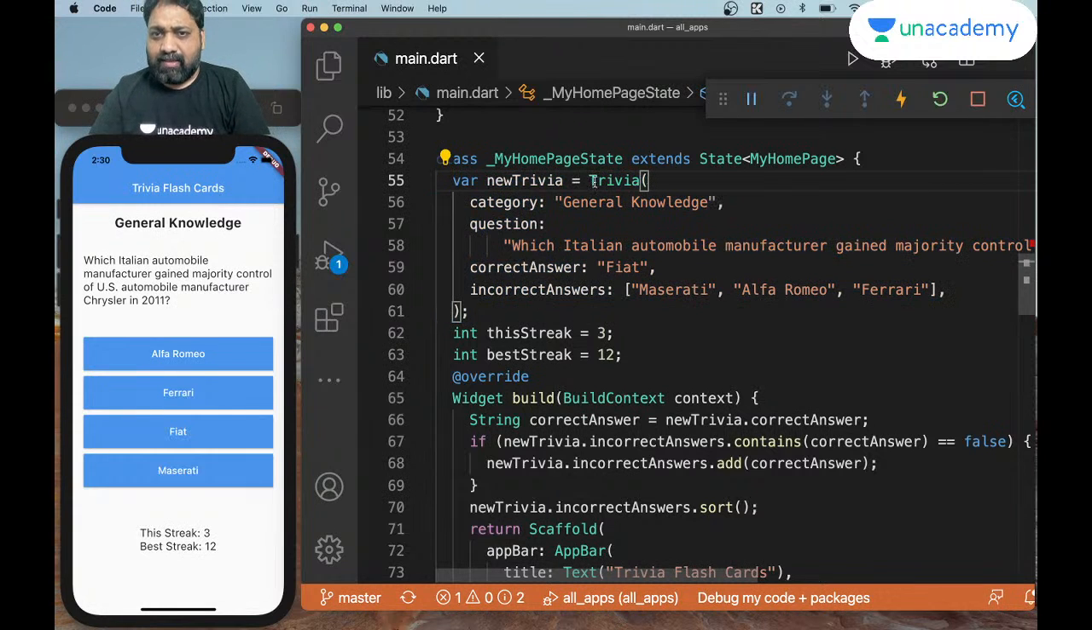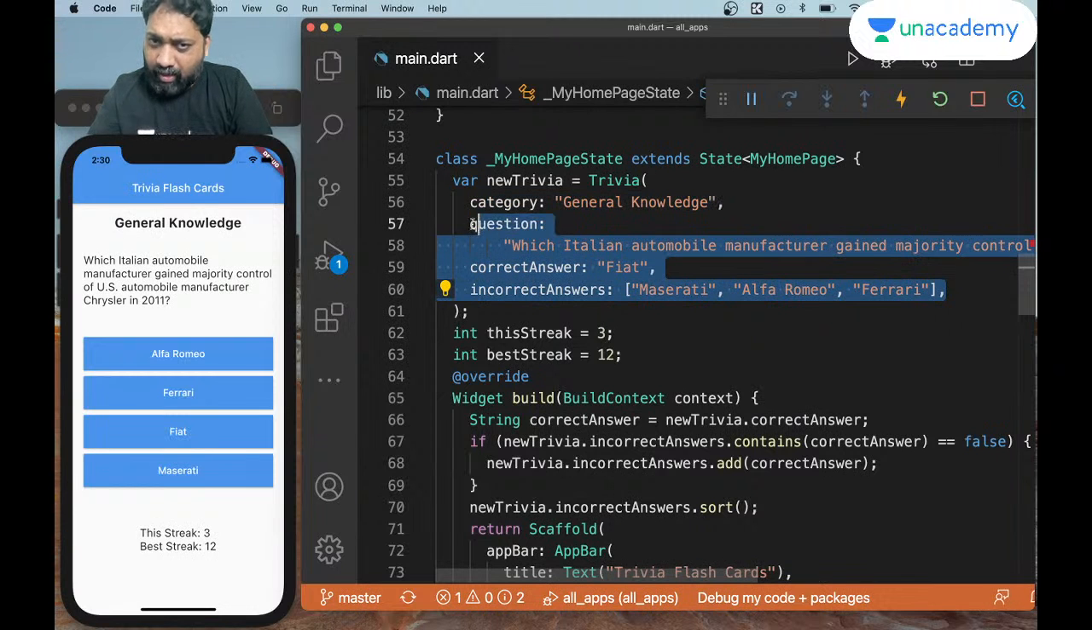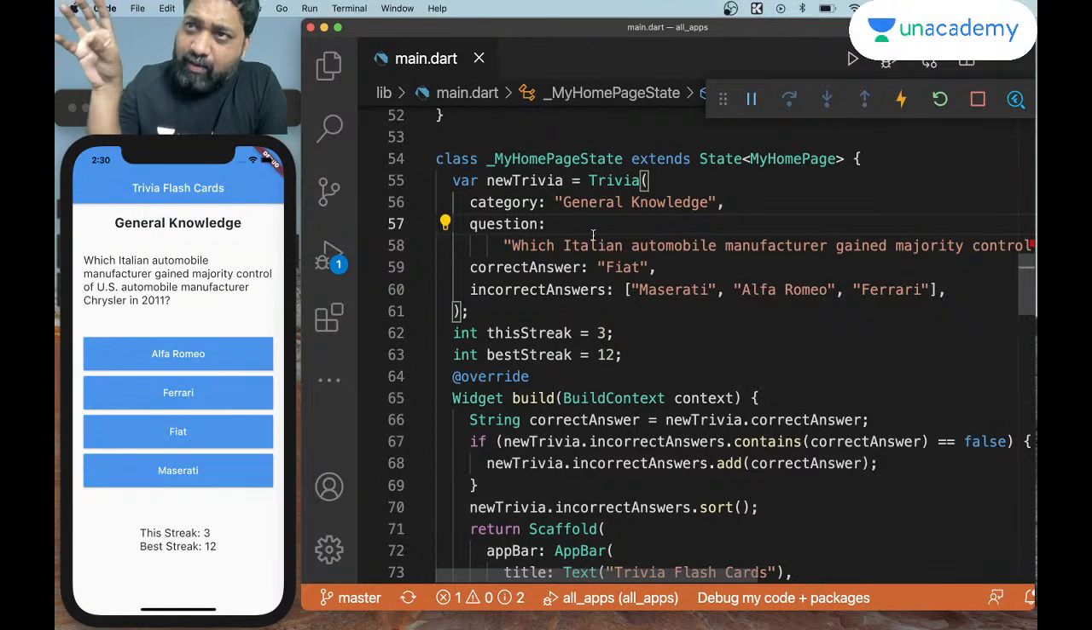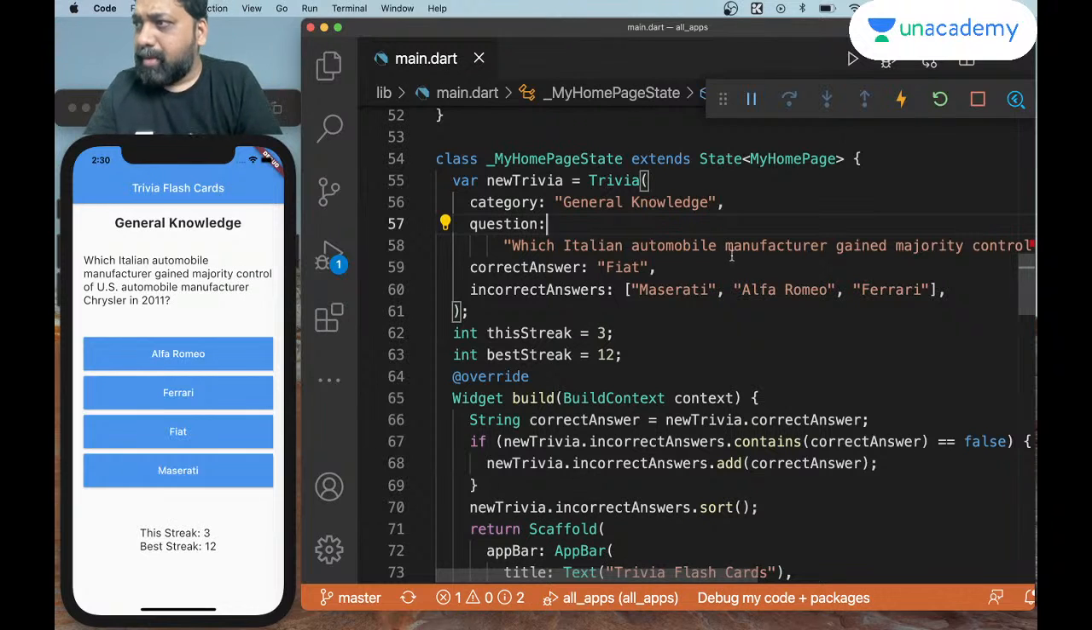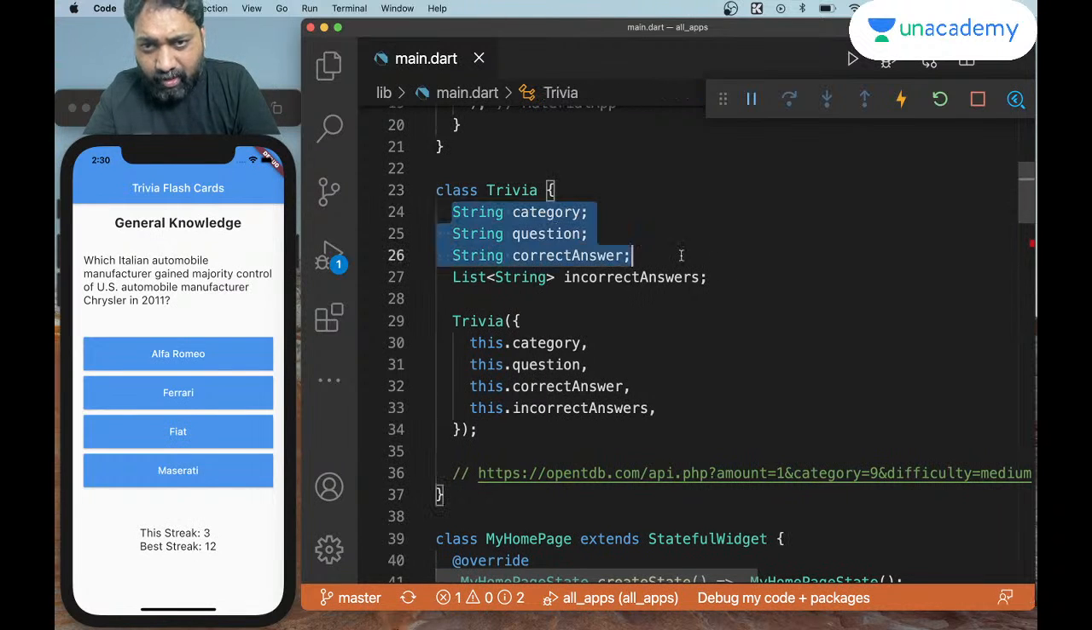Once we get this data from the database, which is an online database of trivia, we are good to go. The struggle right now is only to make that request and fetch and get that response back. Now, going back to where we were, this is the trivia. This is how it looks.